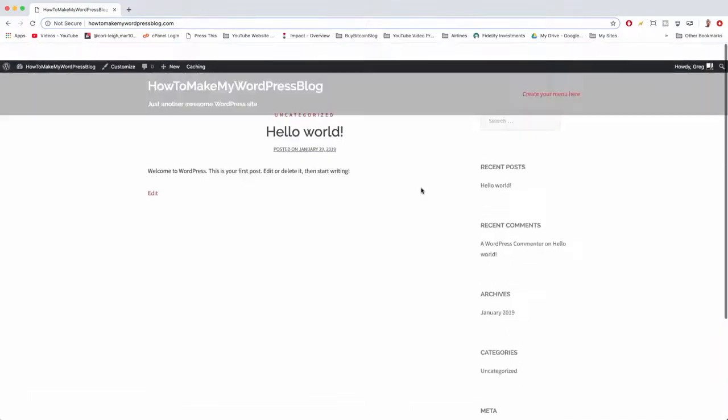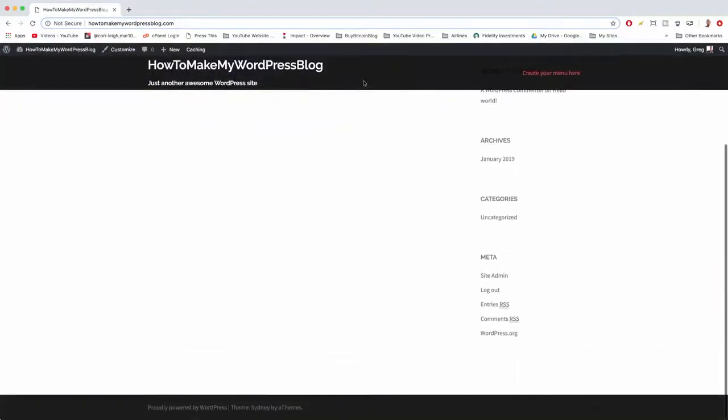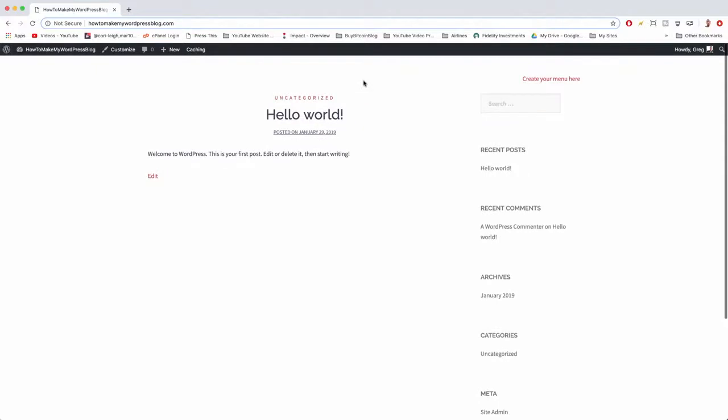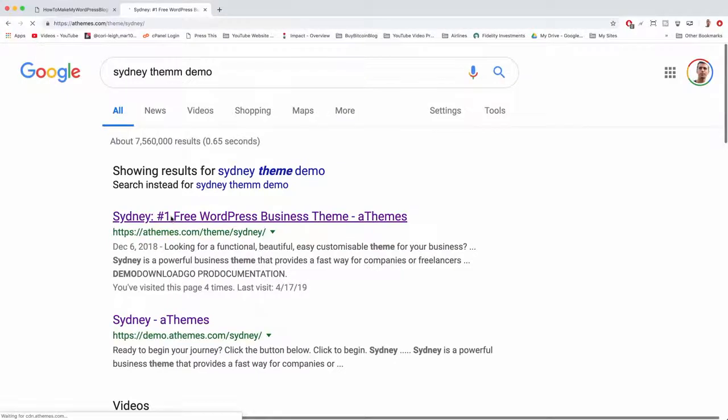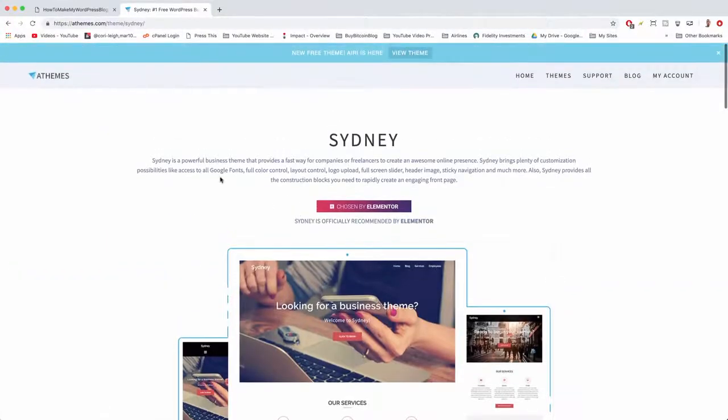Alright, so it looks cool, it's different. We have this transparent disappearing header. Unfortunately, it doesn't look anything like the Sydney demo sites, which you can find at... Sydney theme demo is what I usually Google. We can click the link to aThemes, the awesome creators.